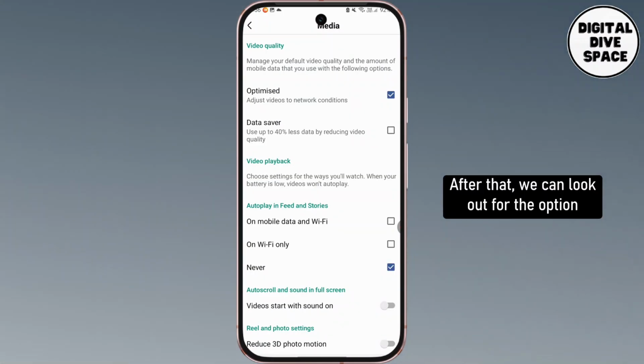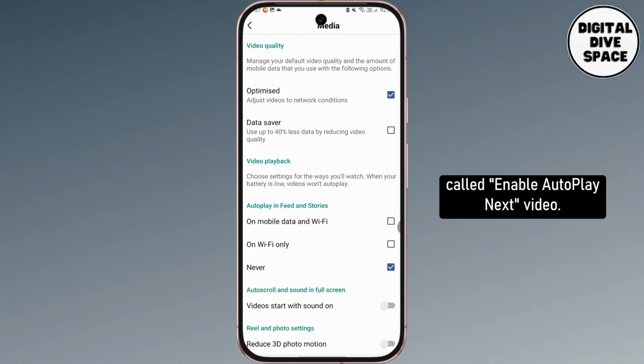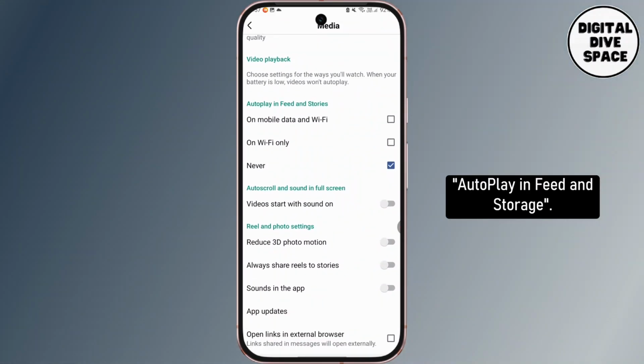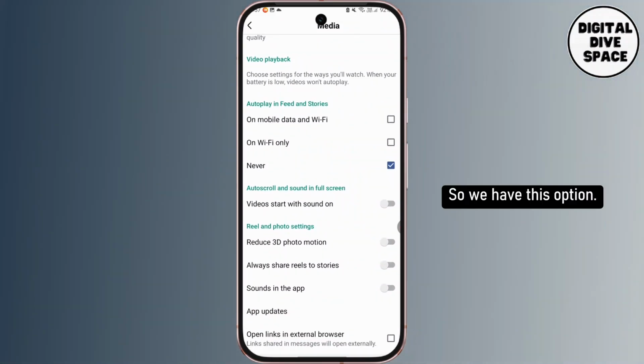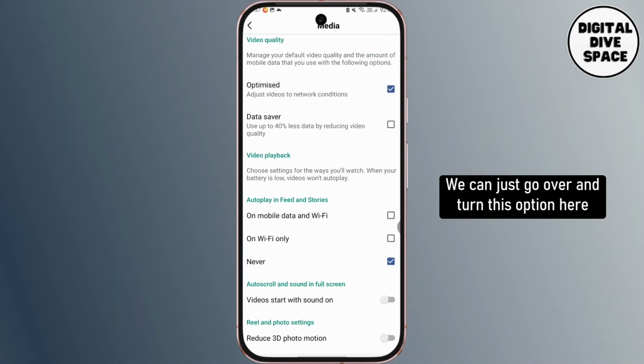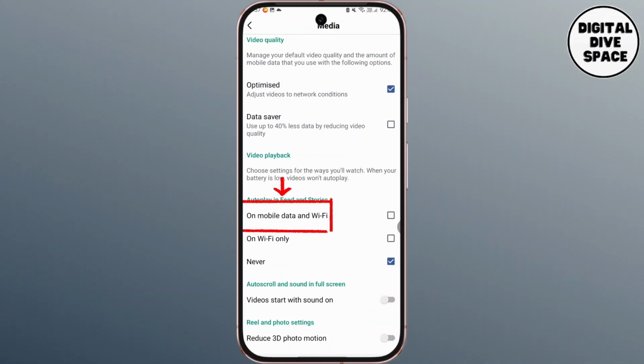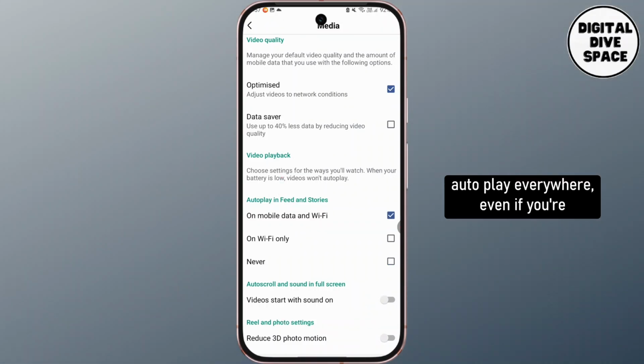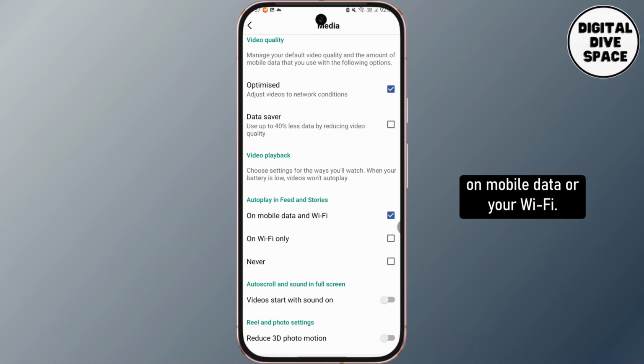After that, look for the option called enable autoplay next video. We have this option called autoplay in feed and storage. We can just go over and turn this option on. We have on mobile data and Wi-Fi. When you select this option, it will autoplay everywhere, even if you're on mobile data or Wi-Fi.